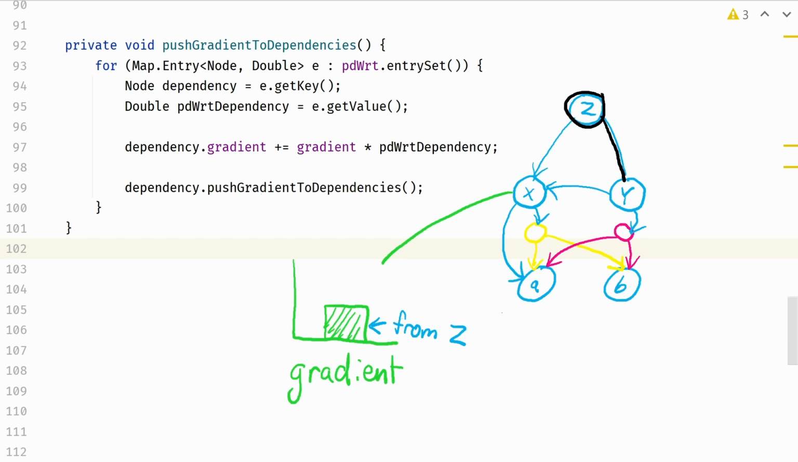Now z will continue down to y, and then y to x, and what happens now is that y will also add some amount to the gradient of x. X will then add an amount to a's gradient. But that's where we get this inconvenient feature.